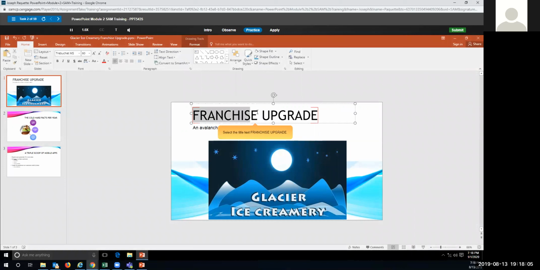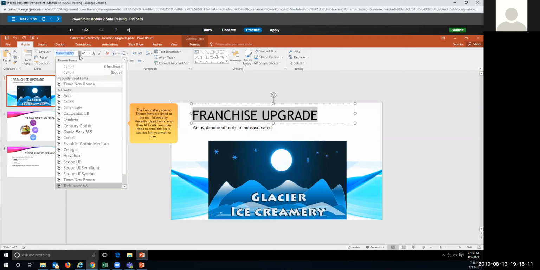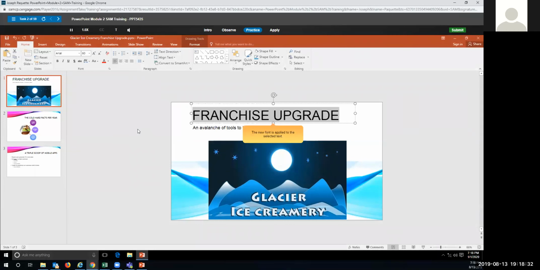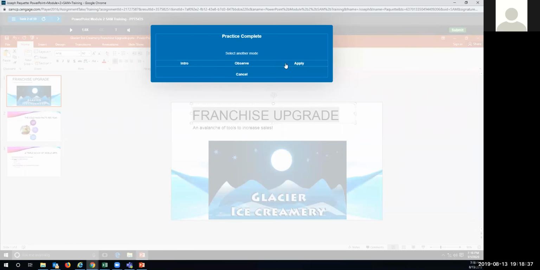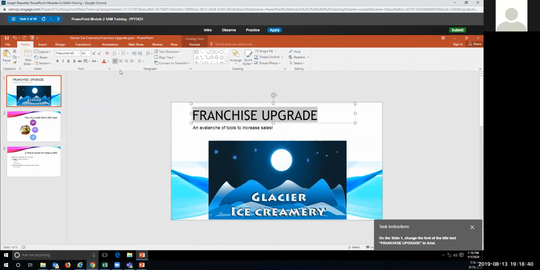Select the title text, Franchise Upgrade. In the font gallery opens. Theme fonts are listed at the top, followed by recently used fonts, and then all fonts. You may need to scroll the list to see the font you want to use. I think that was the problem. In the font gallery, click Arial. We didn't just pick the one that was at the top. The new font is applied to the selected text. Arial, highlight, font, Arial.